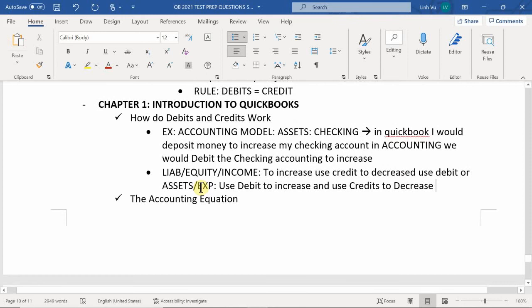I have an accounting model on the PowerPoint in chapter 1. All right. And the accounting equation, what is it?